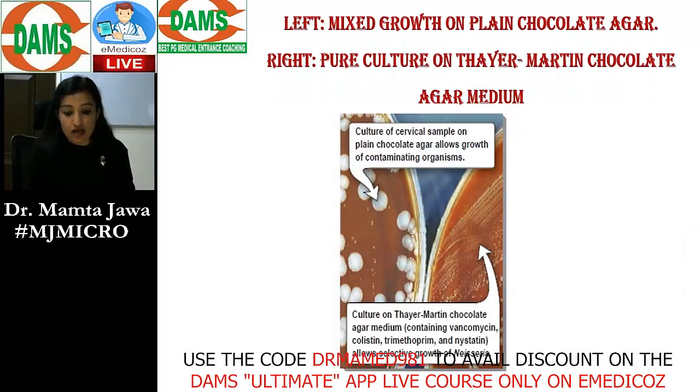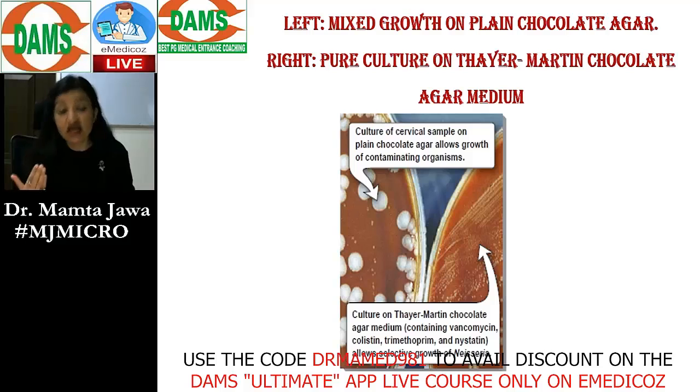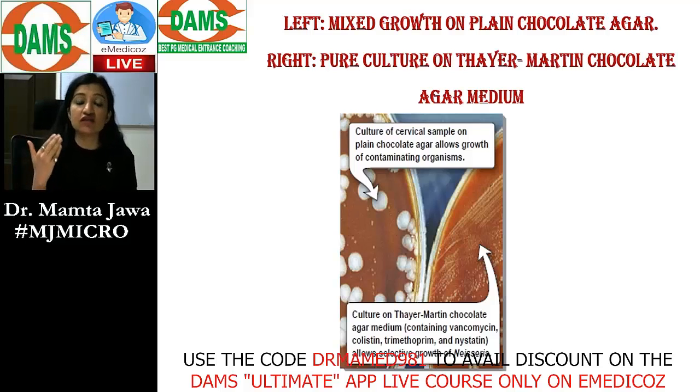Then over here, I want you all to appreciate the difference in the colony morphology which we get on the chocolate agar, shown on the left, and on modified Thayer-Martin medium, shown on the right. Remember, chocolate agar and modified Thayer-Martin medium are the two culture media used for the growth of Neisseria organisms, both gonococcus and meningococcus. All right. Now, in case of gonococcus, if you're suspecting gonococcal infections, what samples do we collect?